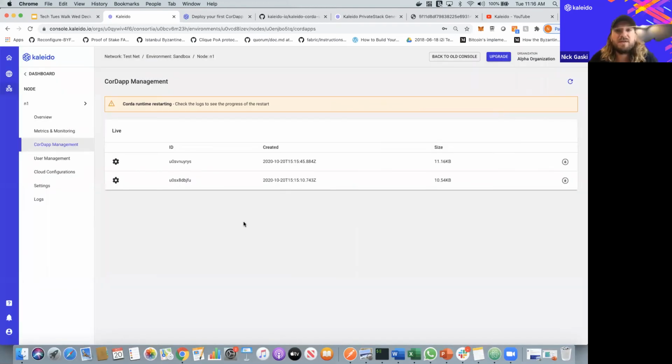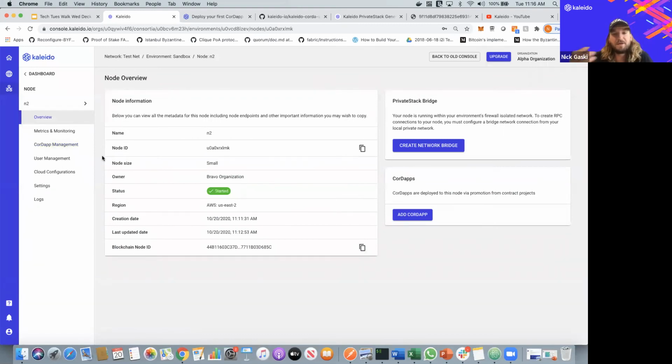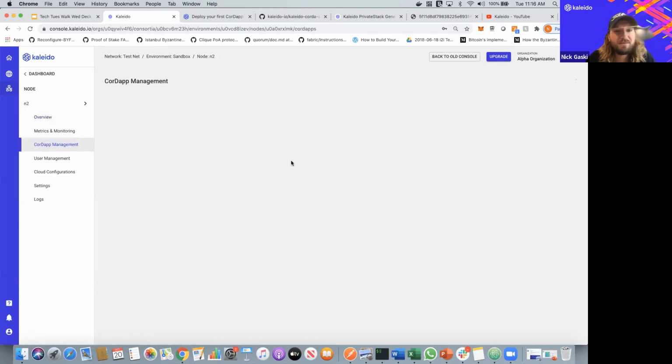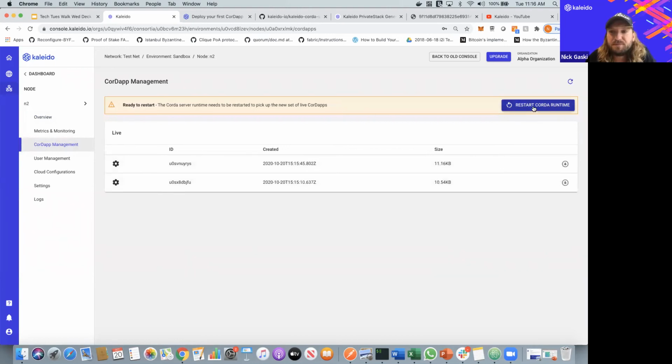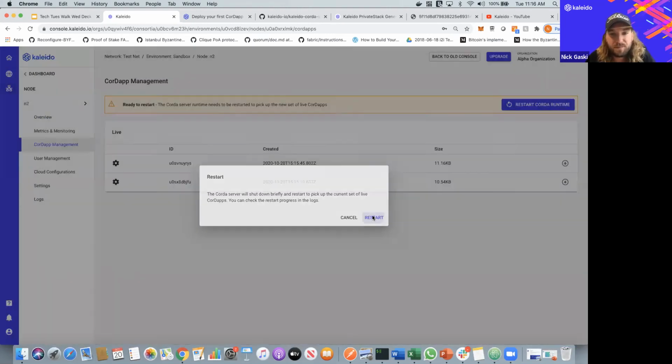And we need to do the exact same thing to node number 2 as well. Node number 2 is going to take part in this IOU transaction. It's going to acknowledge that it's the borrower of 100 arbitrary units that we've configured in the source code. So we'll go to core dApp management for node number 2, and we'll promote both of those as well. And we'll restart this runtime.